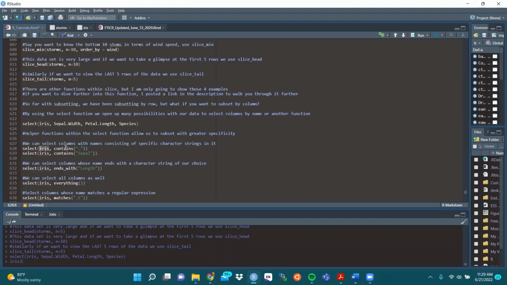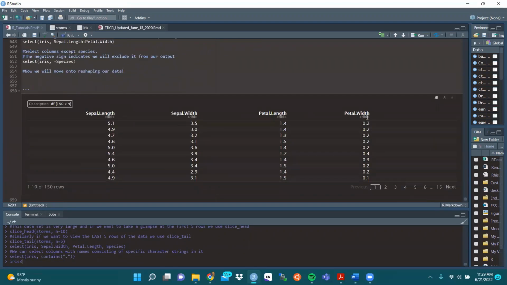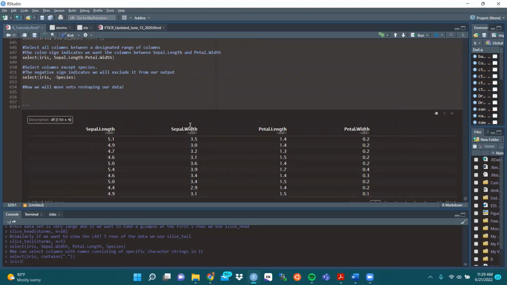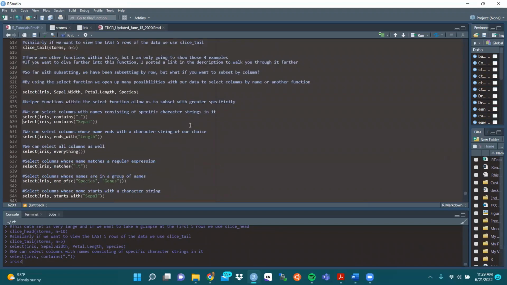So selecting iris that contains, and then in quotations, a period, we're going to see 4 of the 5 columns because species does not have a period in it. See here, petal dot width, petal dot length, sepal dot width, sepal dot length. And that's because we specified we want all the columns that contain that character.